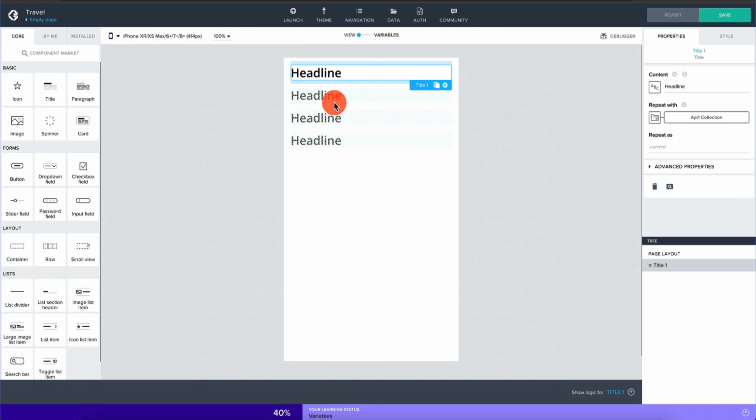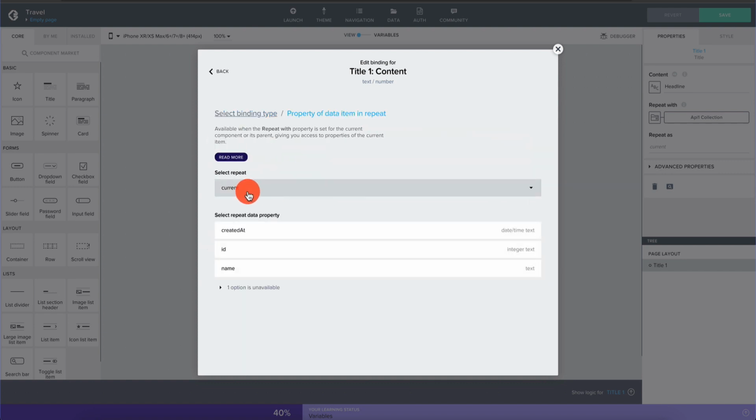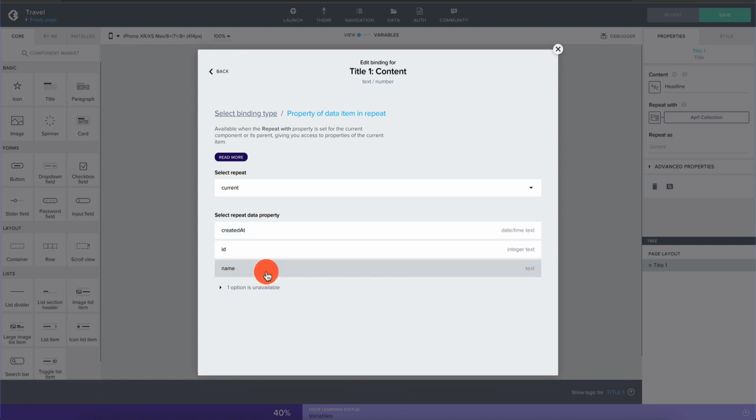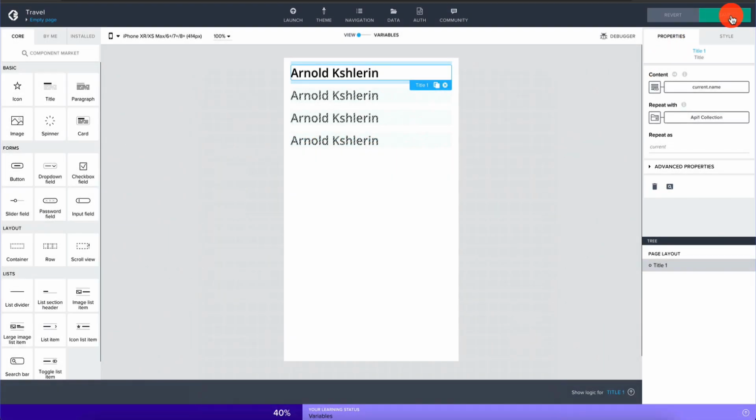Once you do that, you see how it's all set up, how it shows multiple of them, but this is a little faded. That means it's displaying a collection. The next thing you want to do is click on content and click on property of data item in repeat. We're going to click on this, current, and we're going to choose name because that is the only field we have. The next step is obviously to create more fields, make it a little bit more data rich. But in this case, we just have the name. And we also have the preview here as well, we're going to hit save.